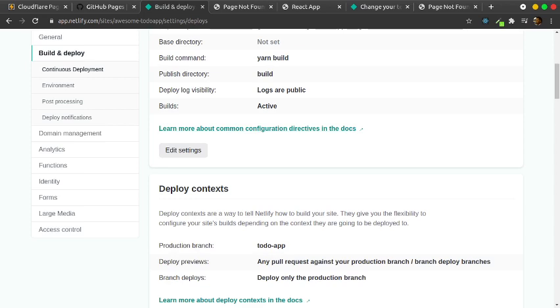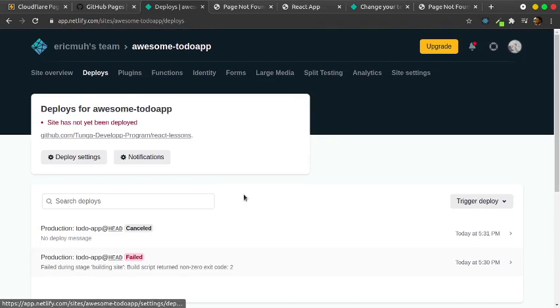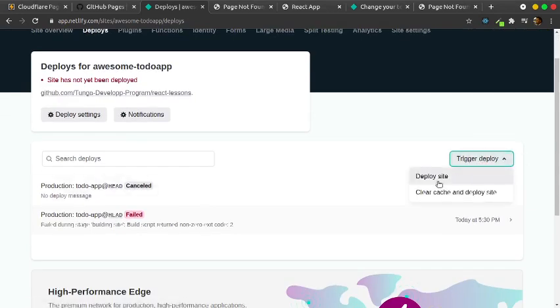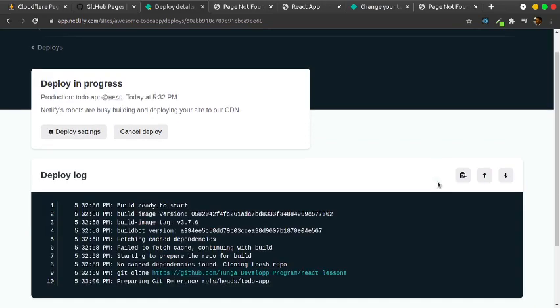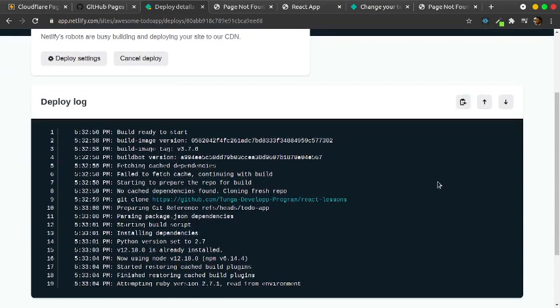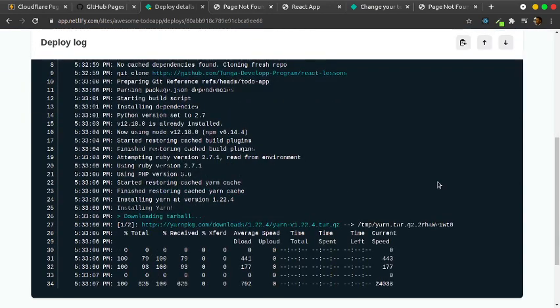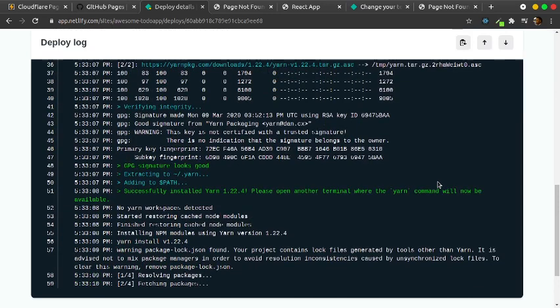I think I have a yarn.lock file. Do I have it? I may have a yarn lock file in my project. That's why it's continuously failing. But hopefully, come here, deploy site. In your case it should be good and won't have these errors. But in my case it's having these errors because I'm mixing yarn and npm. In your case, if you're using yarn, perfect. If you're using npm, it may cause some issues.